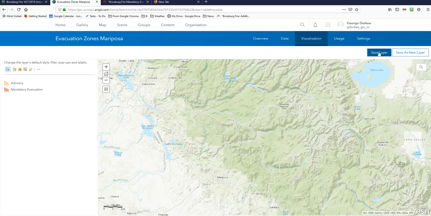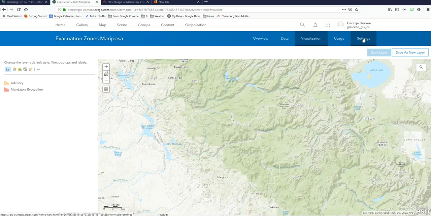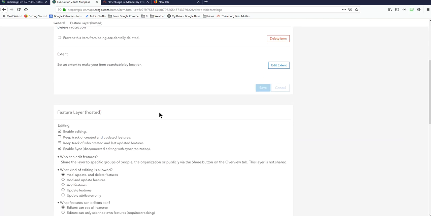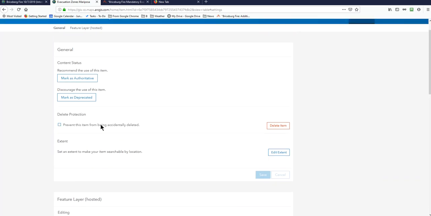And then obviously you're going to want to save your layer. And let's go to settings and make sure editing's enabled, so you're just checking on that, because we're going to want to be able to edit. And let's just, for grins, prevent it from being accidentally deleted.